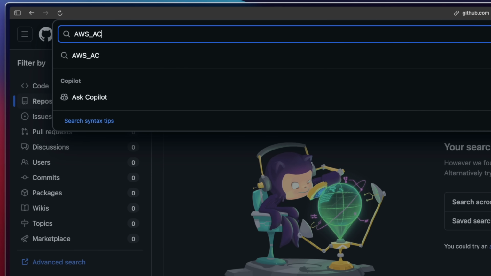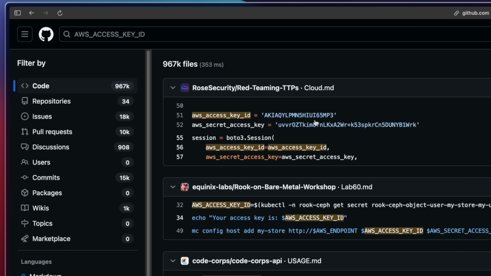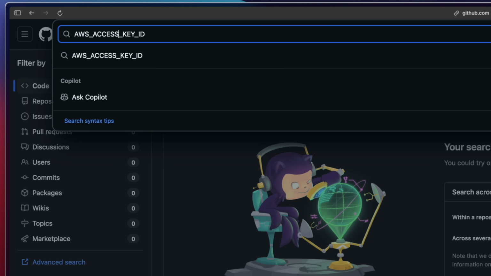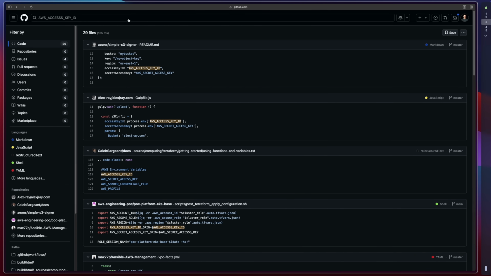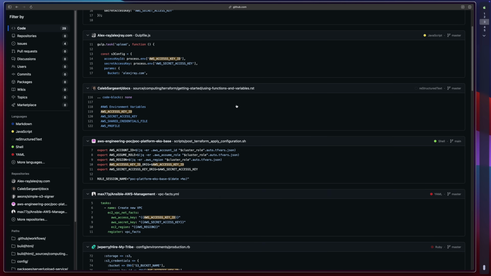Go to GitHub and search AWS Access Key ID. 967,000 results, enough? You can also hack this by running it with a typo to catch those that were missed by other scanners. Anyway, back to our story.